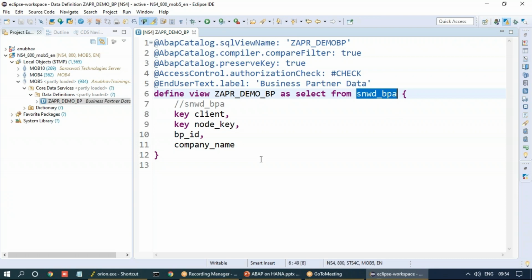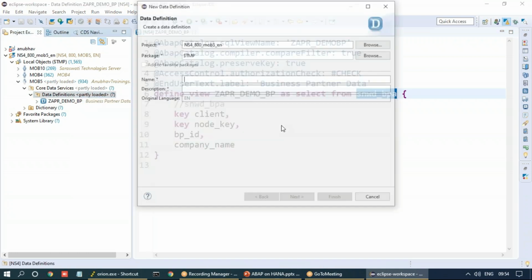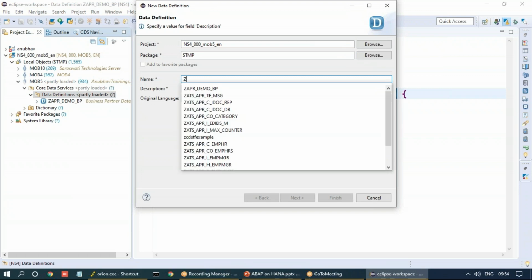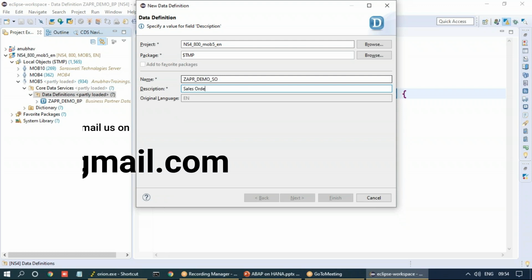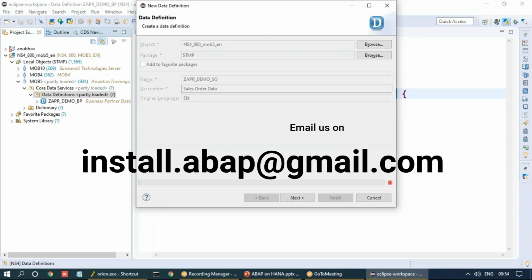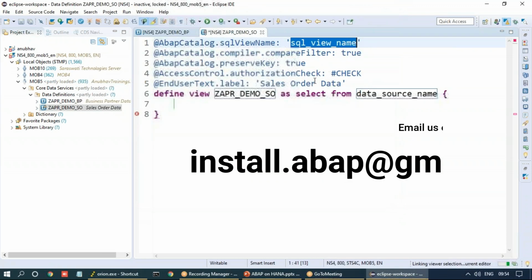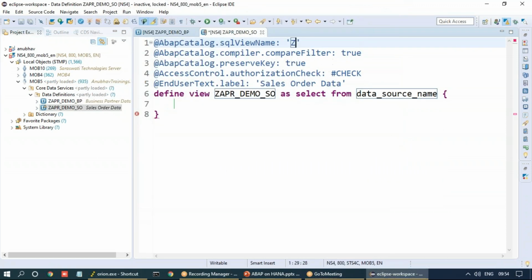Now the next view which I want to create is the sales order view. So let's go and create a new sales order view. SO sales order data, and we'll say finish. Once again, a similar view gets created. Let's give a SQL view name. And now we will give here the database table name for sales order. We give SNWD_SO. This is a sales order table in the S/4 system, which gives me demo data for sales order.